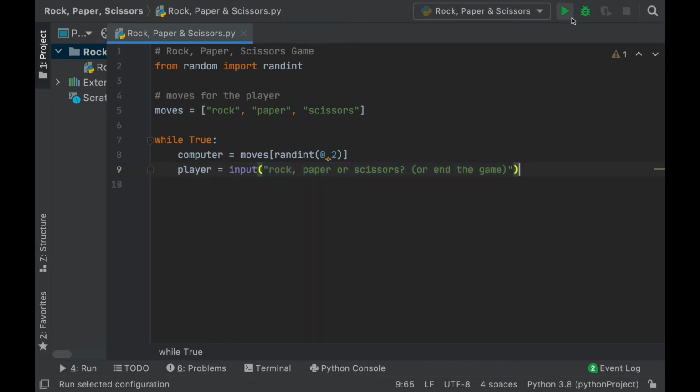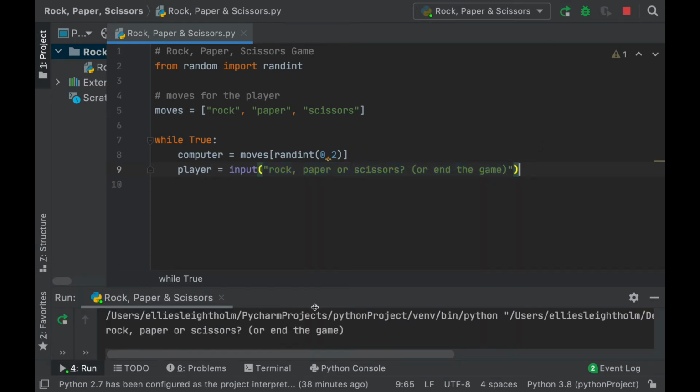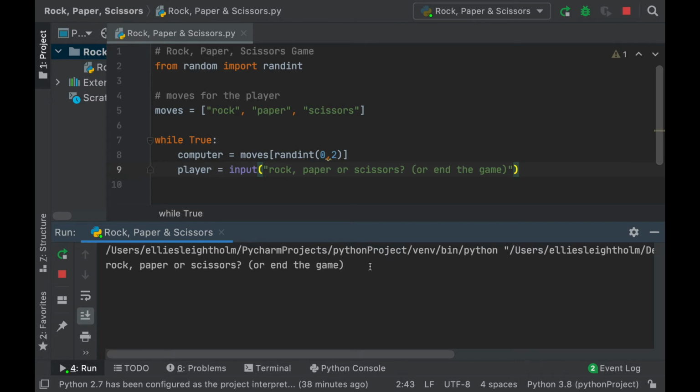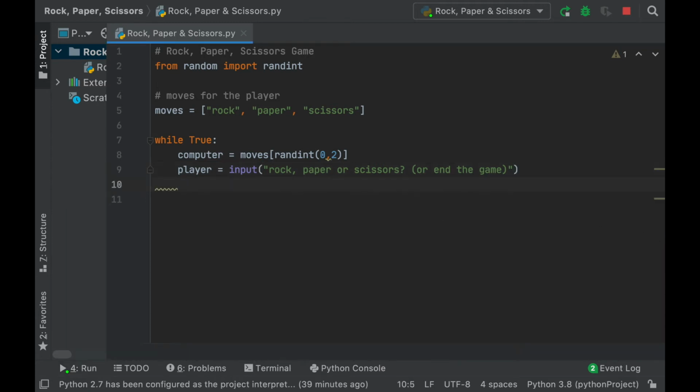So if I just run this Python file now, you'll notice it says rock, paper or scissors or end game, and obviously I could put rock, but because we haven't defined anything underneath, I could say rock and then it'll go through the loop again. So obviously that's great, that's all we need at the moment, but we need to add a little bit extra on the bottom to make sure we can start playing the game. So we've got computer will be a random selection of rock, paper or scissors, and player, which is us, will equal whatever we decide to input.